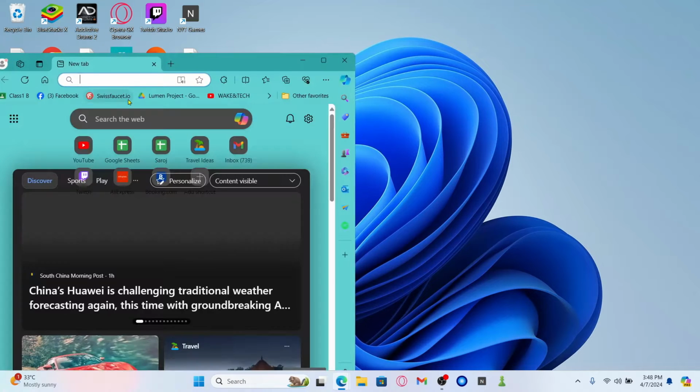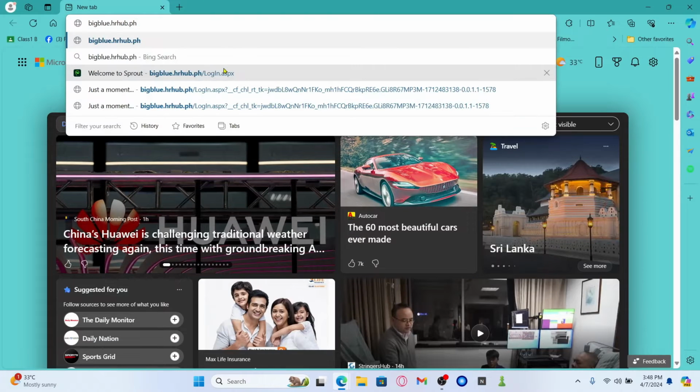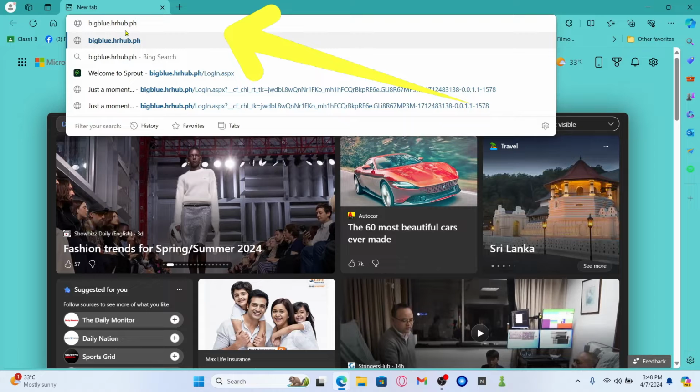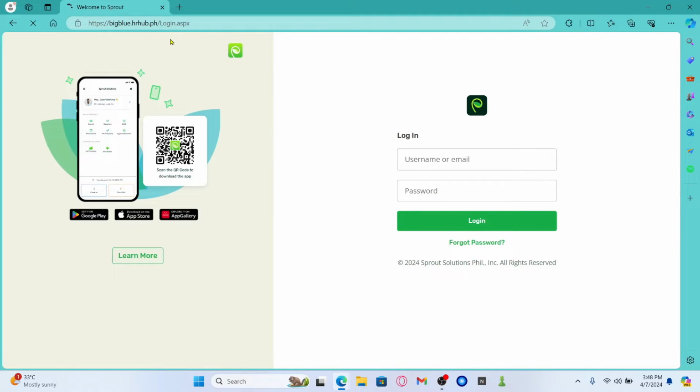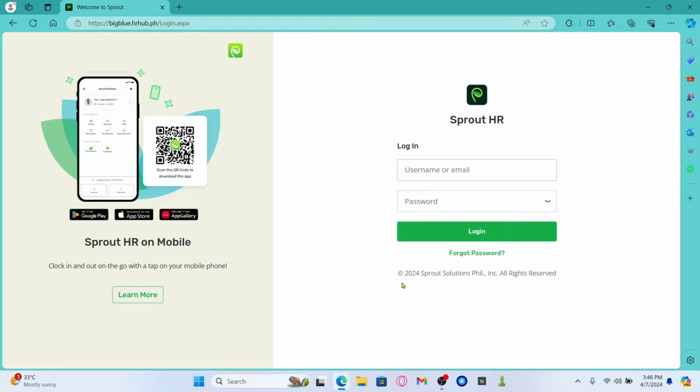First of all, open up your web browser and then in the address bar type in bigblue.hrhub.ph and press enter. You will now be taken into the official employee login portal for the Sprout website.